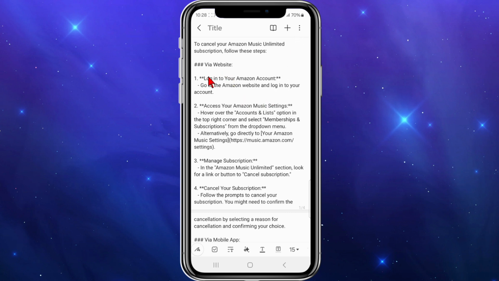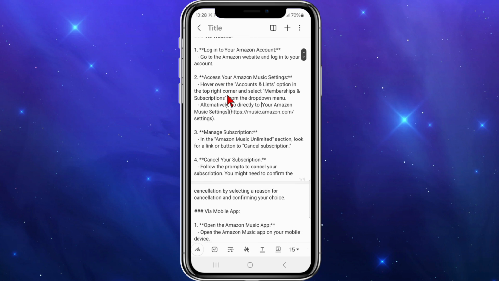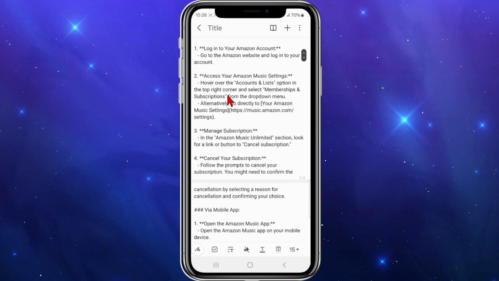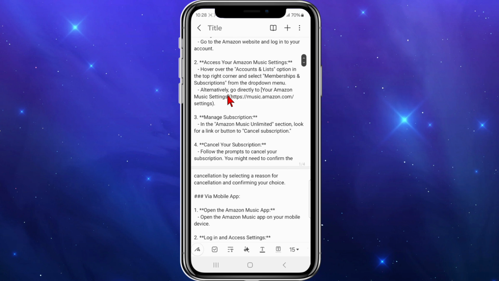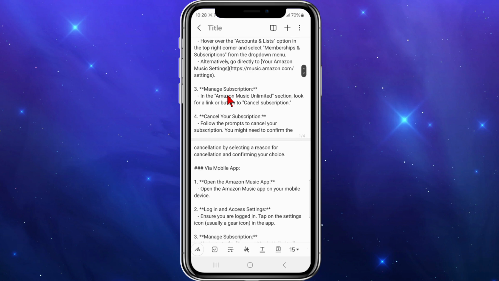Alright, so the first way I'm going to go through is via the website. So go to the Amazon website and log into your account. Access your Amazon Music settings. So hover over the account and list option in the top right hand corner and select membership and subscriptions from the drop down menu. Alternatively, you can go directly to your Amazon Music settings at music.amazon.com.